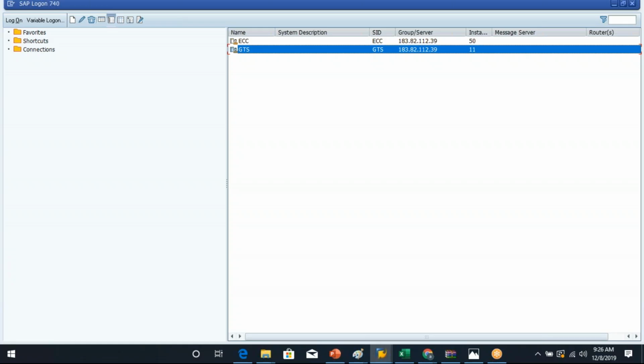So whatever it is, if they want to do any kind of transaction, this is the screen they need to use to get inside the system. Okay, that means in order to get into the SAP system, every user, every client, every consultant needs to install this logon pad.